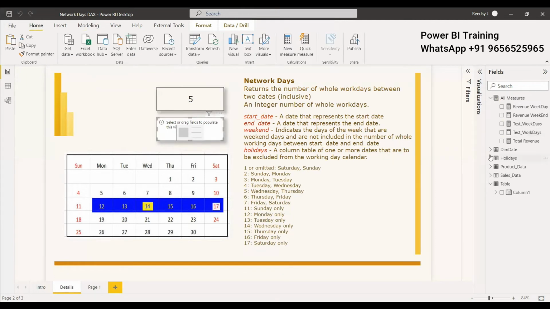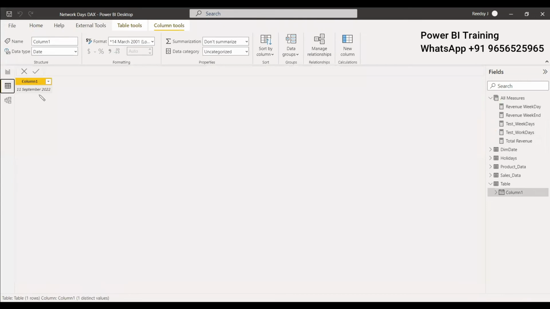In this chart, we will be taking test work days, and we got it as 5. Why did we get 5? Because we didn't give 14 as the date. Actually we mistyped it as 11. You see the column, it is 11th of September. So we will change it to 14 and see.